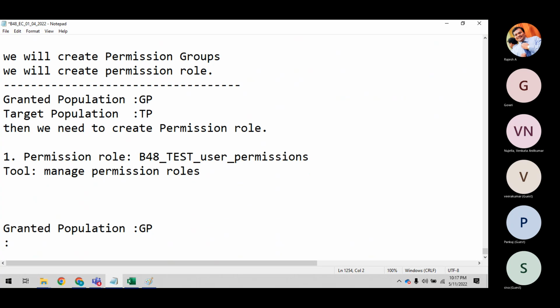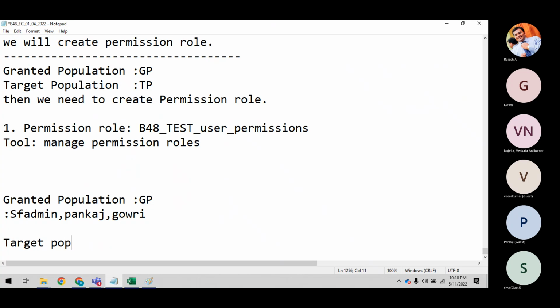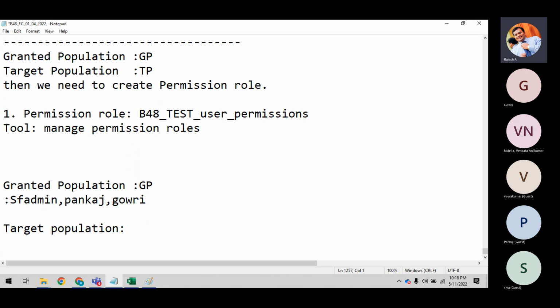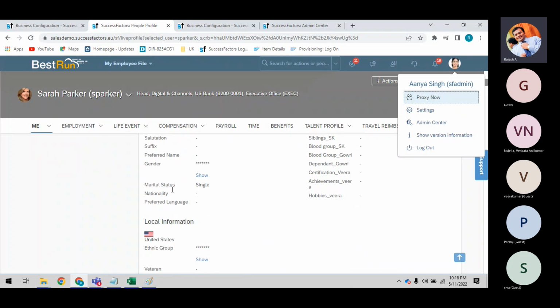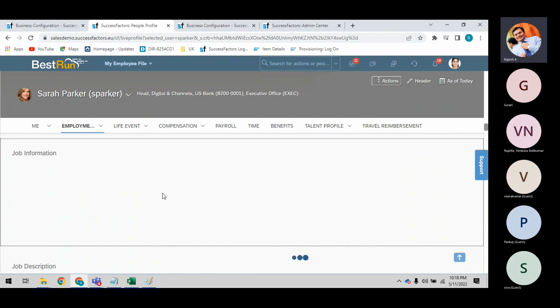Under the granted population, whoever I want, I want SF admin, Pankaj and Gauri. We can't see any hand symbols here. And then the target population. Let's use it for only one country, the US. Which country she belongs to comes from job information.